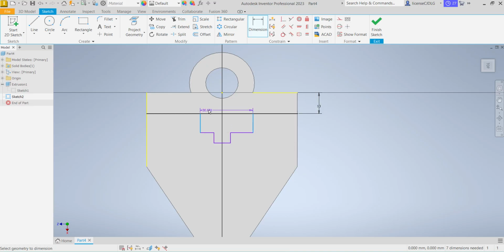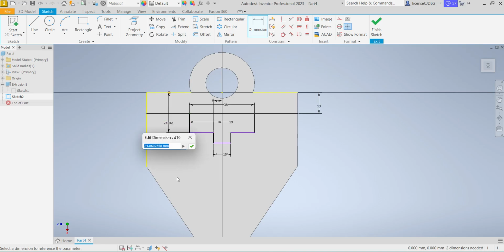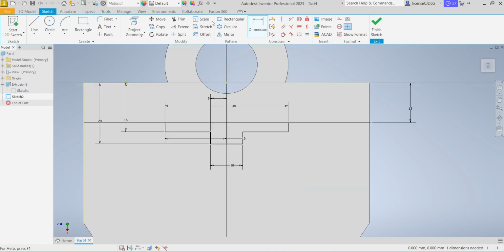This dimension is 38 mm, by 2, this is 10 mm, 5, this height is 16, this is 20. So trim this circle.